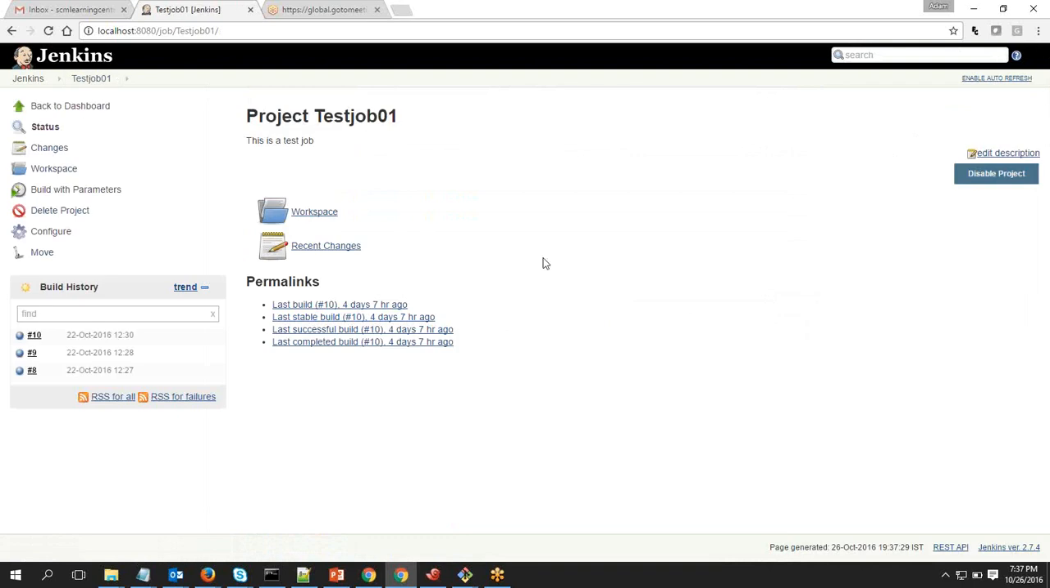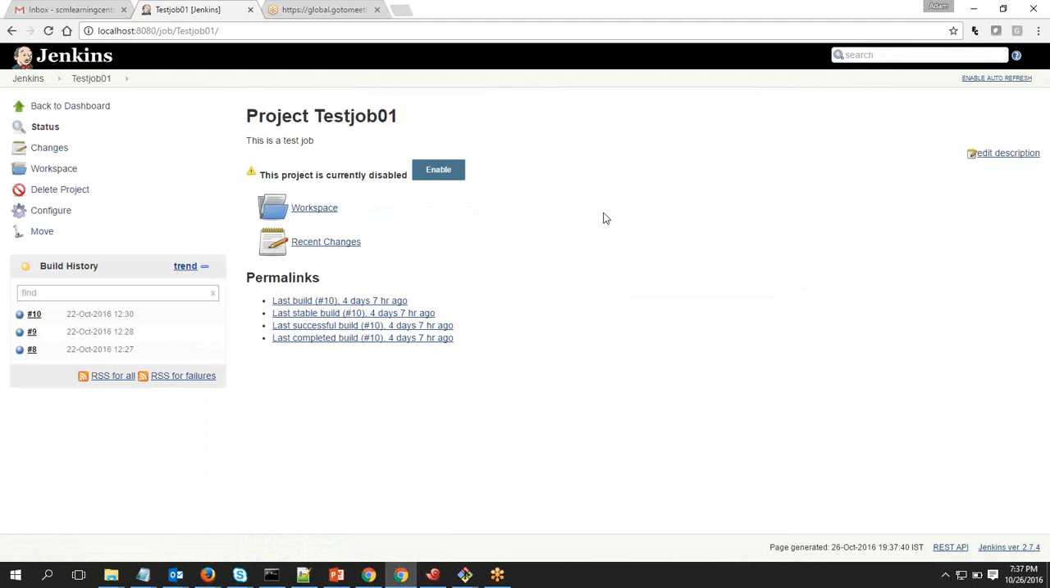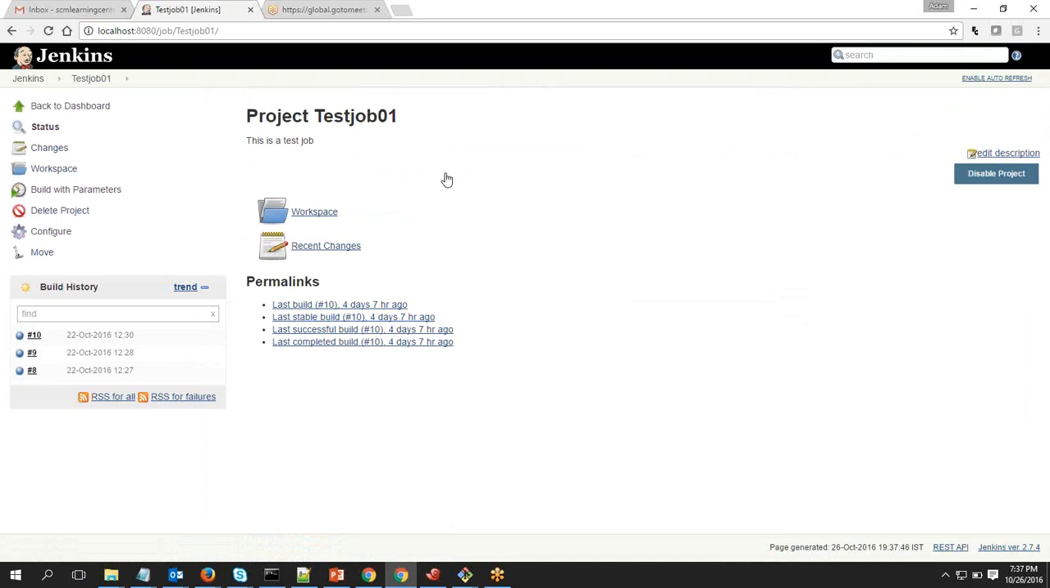So how do you disable a job? Sometimes you might want to stop the job for some time. It's quite simple. You can see this option called disable. If you just click this, the job will get disabled and it will not run. Once you enable it, the job will start running again. Sometimes you might not want to run it, or a release might have happened and you have to wait for some time.